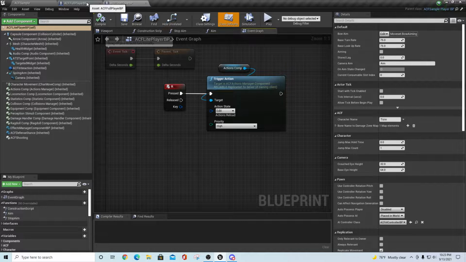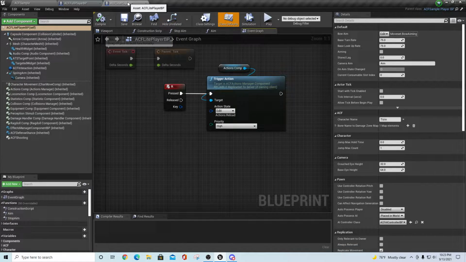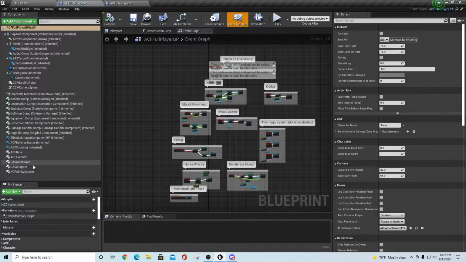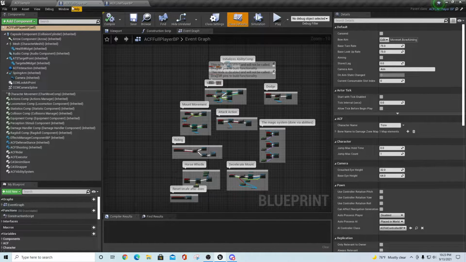And as you go up here, you'll notice some of these things are not in ACF light player. Basically the things that aren't going to be there are the ones that don't have the inherited word next to them. So ACF Rider, Executor, Anim Slave, Snapper, and Ability System are all introduced in this full player BP. And if I subclassed this and made a child of it, these things would all be on that child.